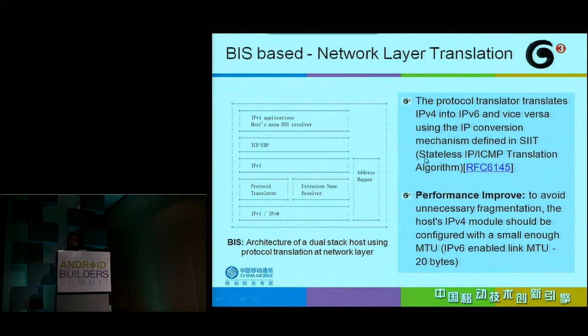There are maybe some suggestions for the implementation for performance improvement. To avoid unnecessary fragmentation, the host IPv4 module should be configured with a small enough MTU, because the IPv6-enabled link MTU is 20 bytes.